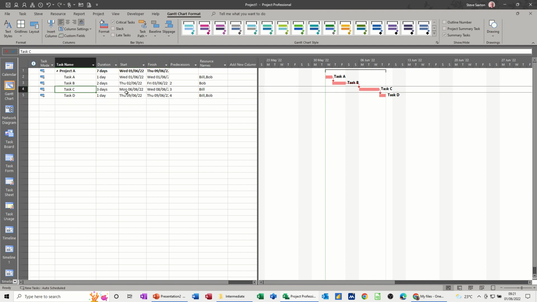Now, so I've got the resources allocated. I've got my task list. Everything's looking good. I like how everything's displaying. So now I'm ready to save a baseline.